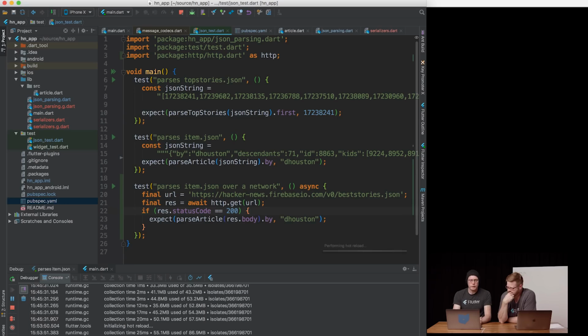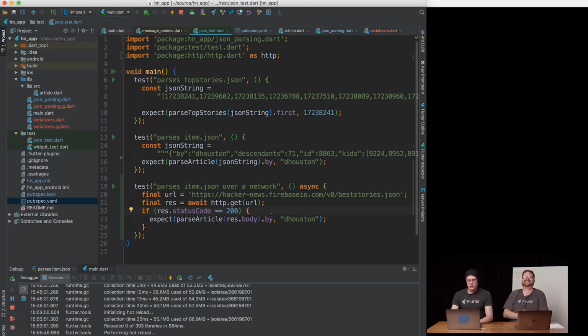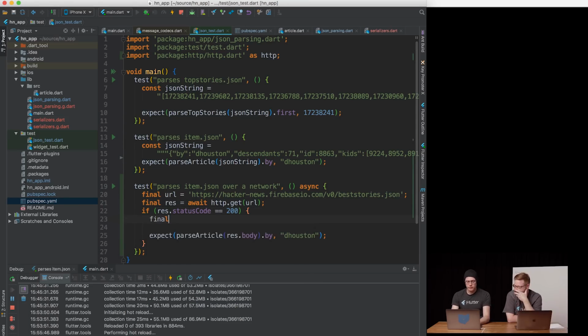Okay, so how do I run this? Wait a second. We'd forgotten that we're getting the best stories list and not the articles. You're parsing an article with a list of IDs. So yes, we now have a list of IDs, and we're going to do some manual JSON deconstruction.